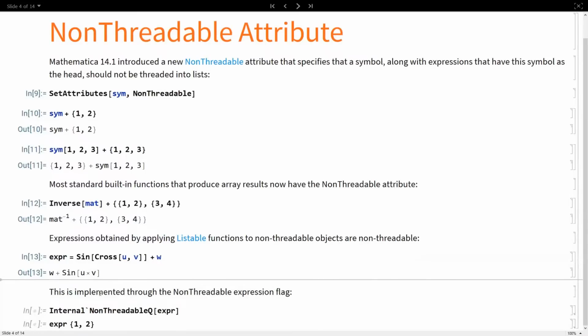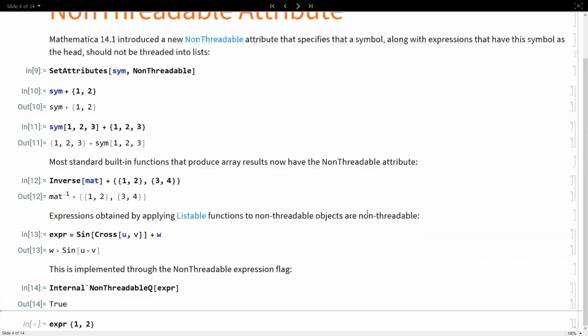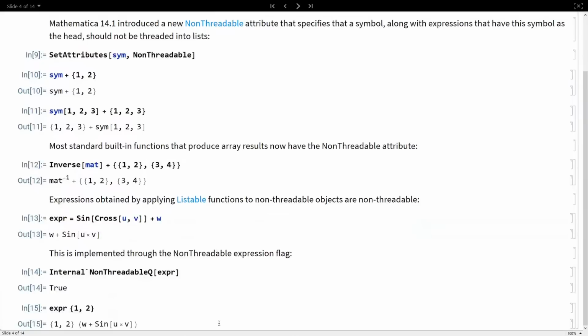This is implemented using a non-trivial expression flag. So we can use the internal function to check that this expression indeed has the non-threadable flag. And in fact, this expression will not thread. So if we multiply it by a list, it will not go inside the list.